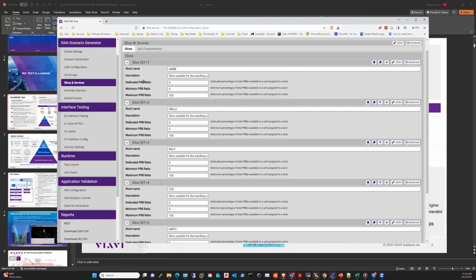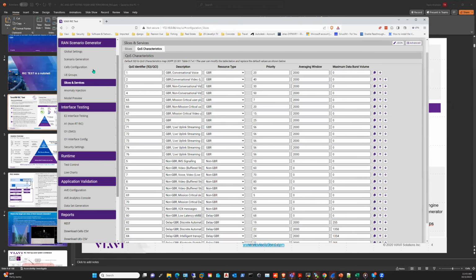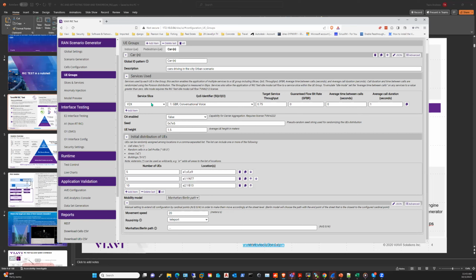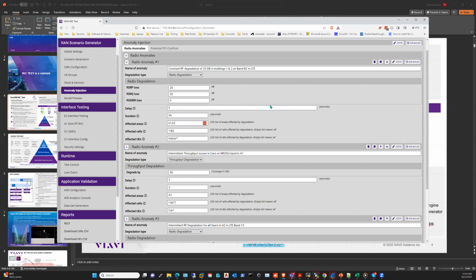And this is where you define your slices. And of course, you define your slices here and the EQoS characteristics, but once you define them, then they're actually placed in for the UEs here. And you can have, like I said, multiple slices per group. And then here's your anomaly injection area. This is where you want to define what anomalies are going to take place based on what's here. And, you know, as far as the delay, when it's going to happen, and the duration. And then you define the infected areas that you want this to happen in.